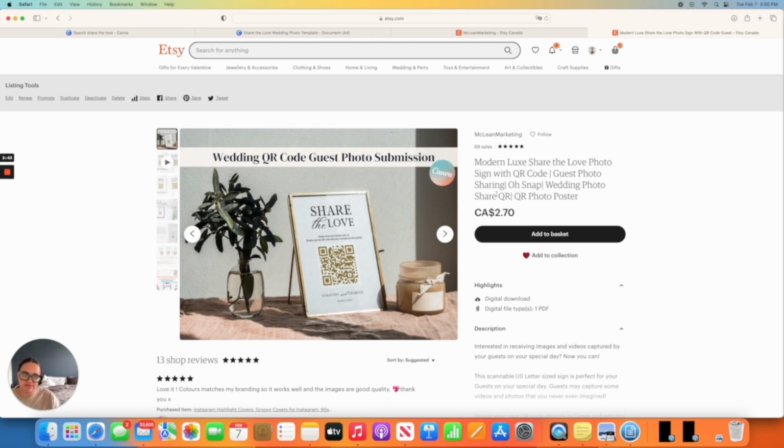So I put Modern Luxe Share the Love photo because I find that when you use terms like modern, luxury, sharing the love for wedding, it obviously pushes it with Etsy SEO to get your product up there before everyone else's. So it's a great way to go about it.